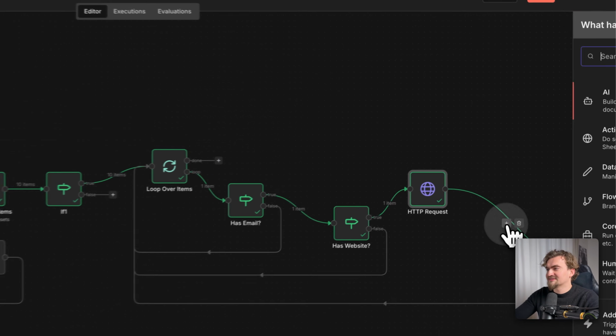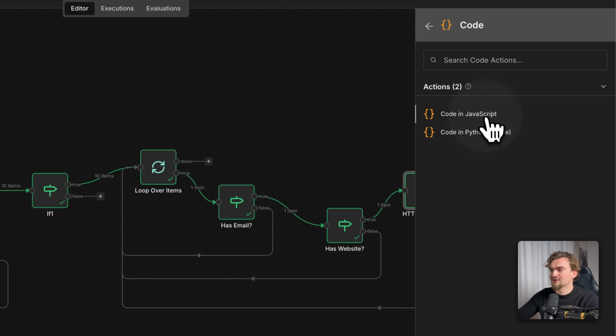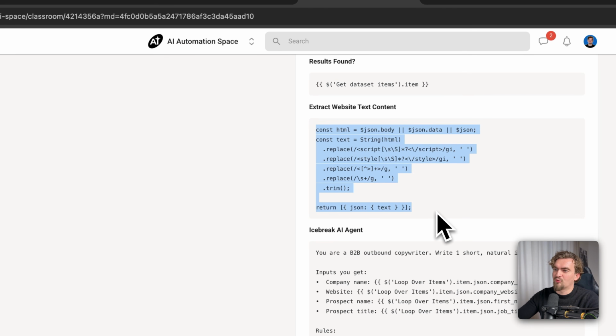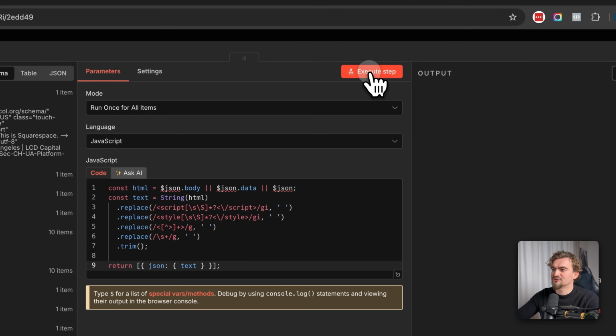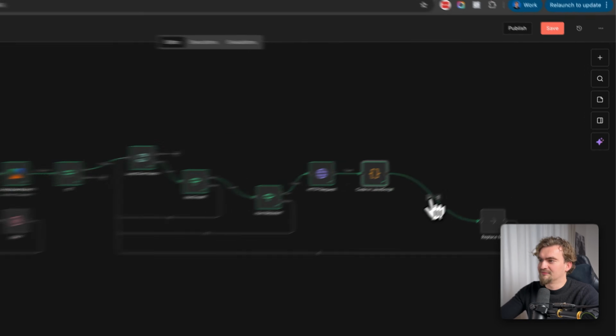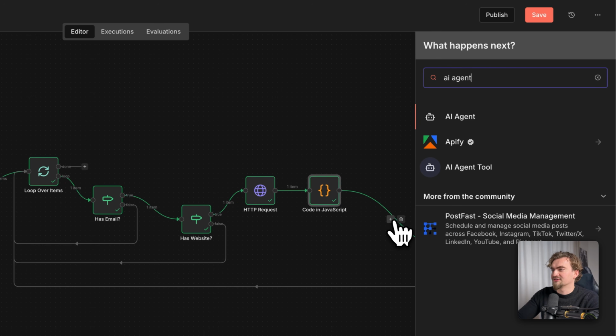For that, we click here the plus icon, type in code, and select here code in JavaScript. And now we go to our instructions and select the snippet under extract website text content and paste it here. And click execute step. And now we receive the full website's text content that we can use to create a personalized icebreaker line.